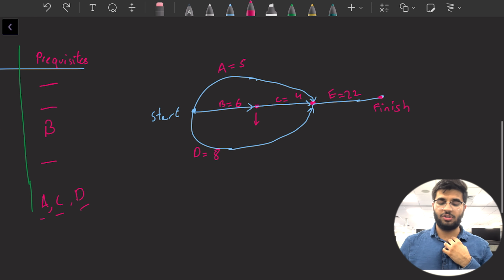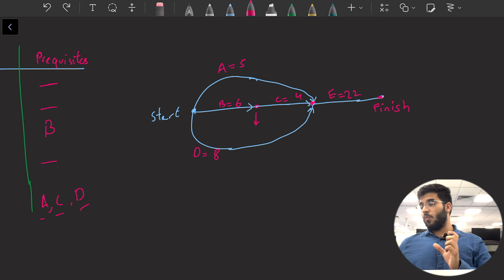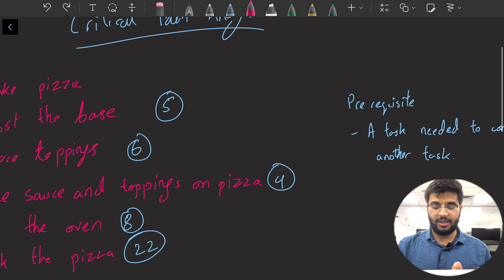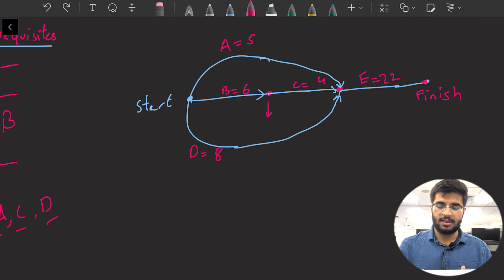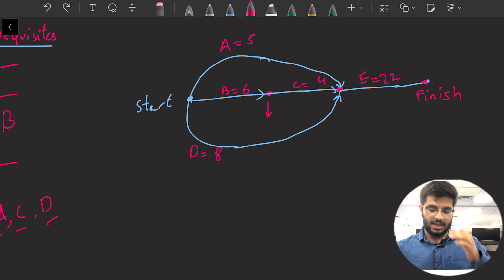But before we move on to there, we have to talk about one more thing. That is called the critical path. That's the whole topic here, right? The critical path is essentially the longest path from start to finish. In this case, the longest path is doing B, C, and E, which has 32. Which means that the minimum time needed to make the pizza is 32.